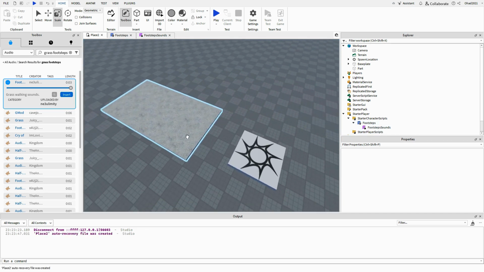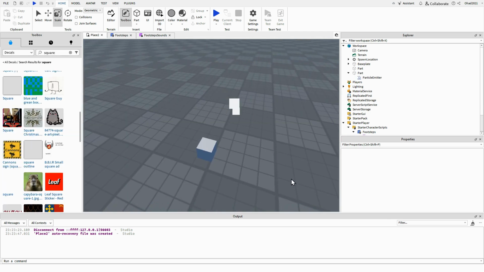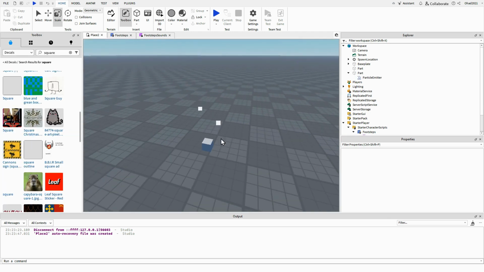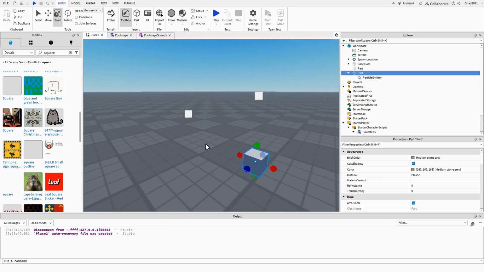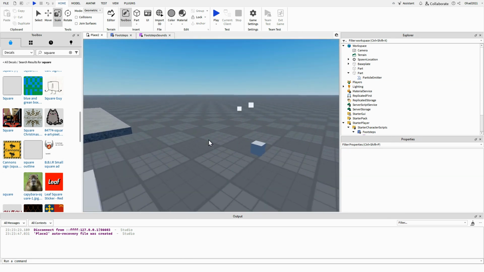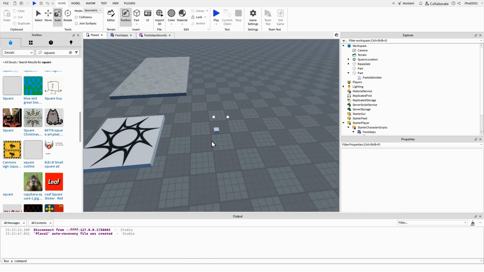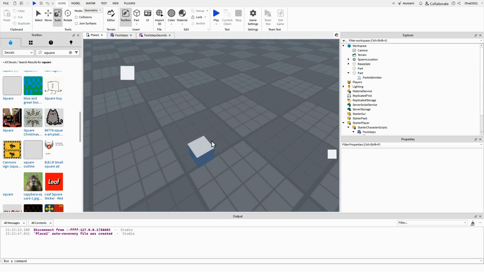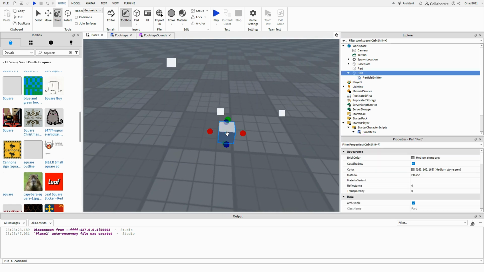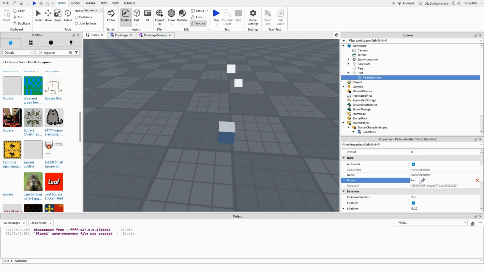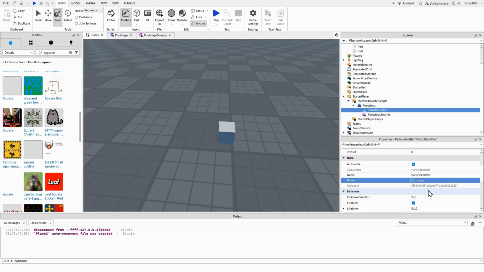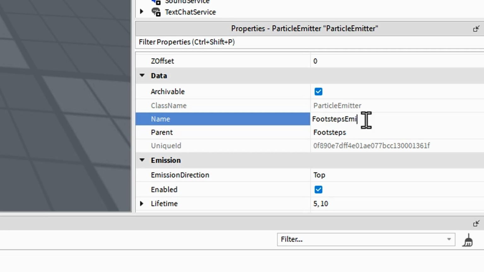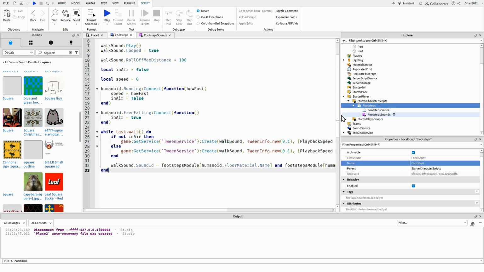You can quickly create some particles. So I've got my particle right here. I didn't make it good because I'm not really a VFX artist at all, as you can see. So you can just take this particle emitter and put it in the footsteps, and you can name this footsteps emitter like that.